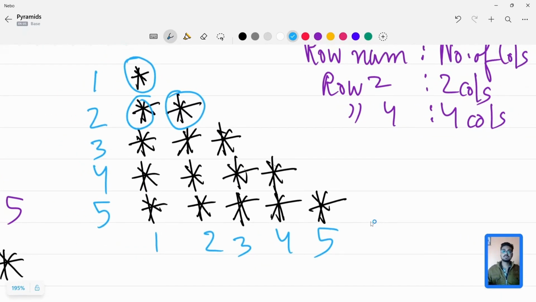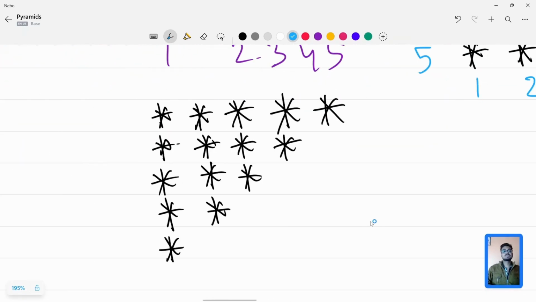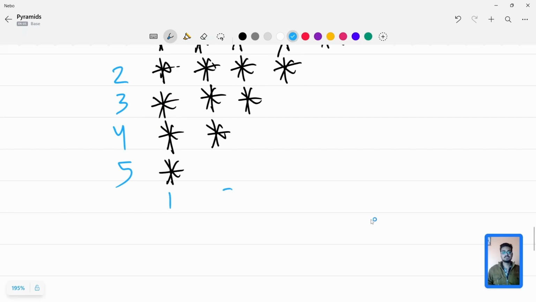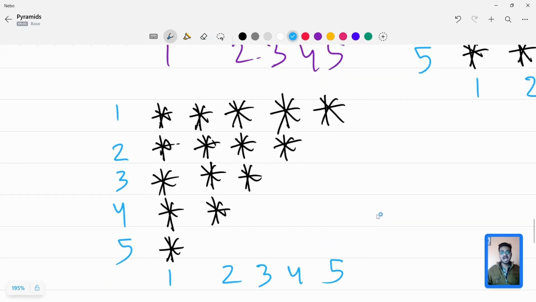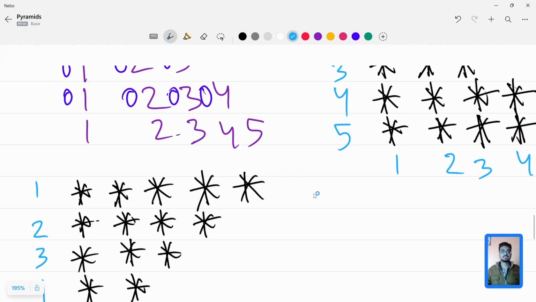In the previous example, there were 5 rows and 5 columns, right? In this example also there are 5 rows, if you see, and there are 5 columns as well. 1, 2, 3, 4, 5. There are 5 columns. However, there is one thing that is different from the previous one.